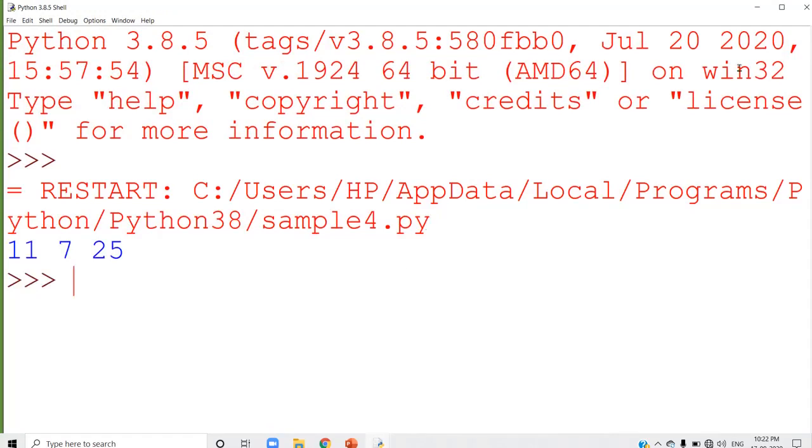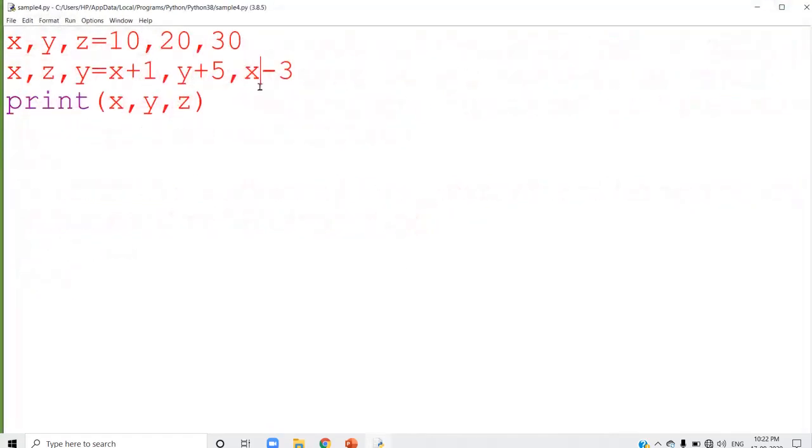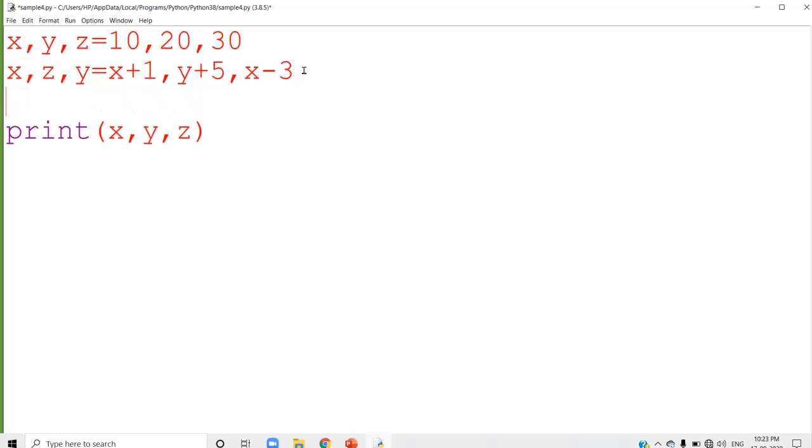11, 7, 25. So here X, again I am using X. At that time it will not take the new value, it will take the old value itself. Once this expression is evaluated completely, if you come to the next line, it will take the new value of X. Here you wrote X plus 1 and X plus 1 is 11. 11 is given to the variable X. Then that 11 will not be taken over here. It will take the old value itself. The new value will be taken only after the execution of this expression.